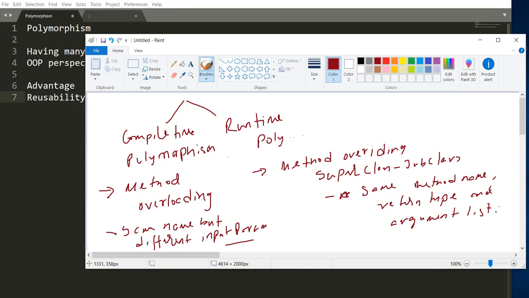Okay, so again in Java we are going to implement polymorphism in 2 ways. One is the compile time polymorphism and the other one is the runtime polymorphism. Compile time is done with method overloading and runtime is done with method overriding. Now let's take some example.